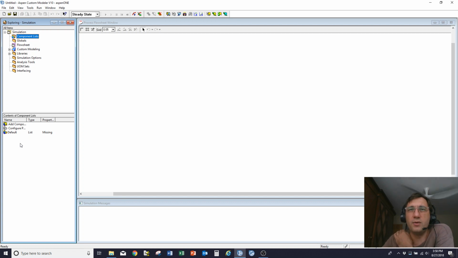So your streams are made up of a number of components, say water, ethanol, and sugar. And you tell the model what components it's using there in the component lists. And you can have multiple component lists, so you can have different sets of components in different parts of your model if you want to.